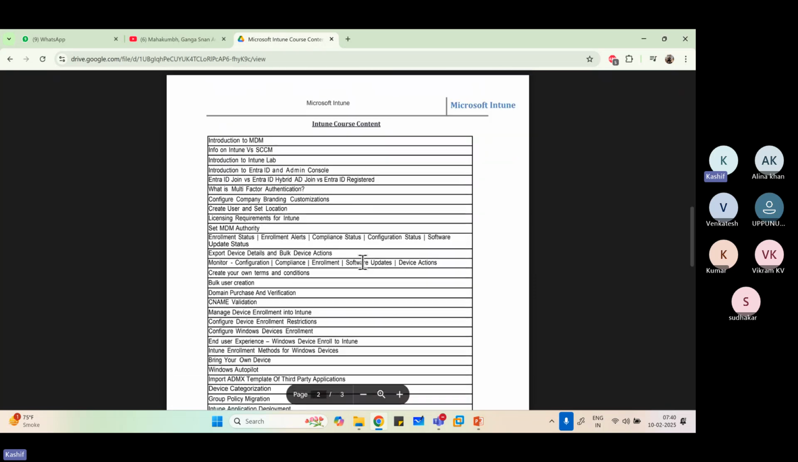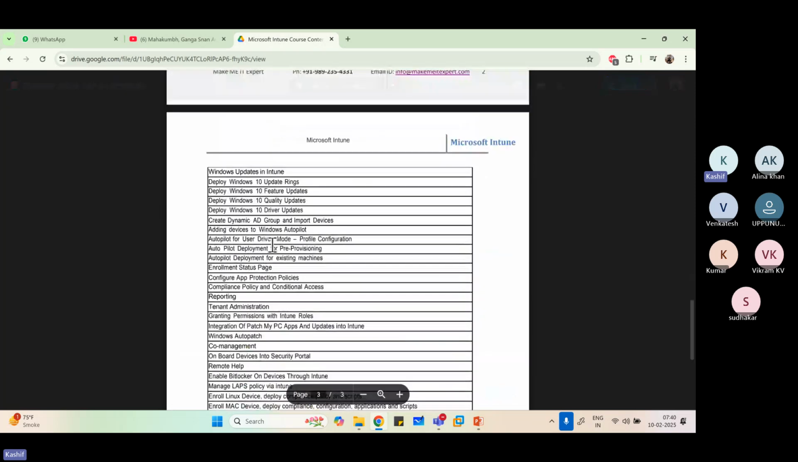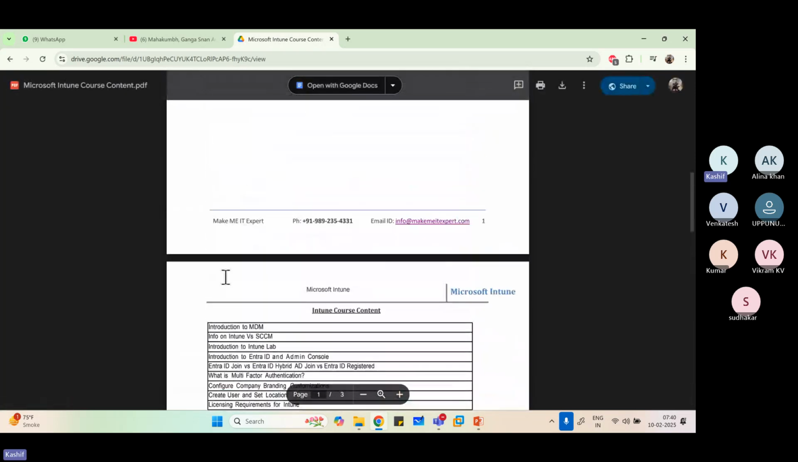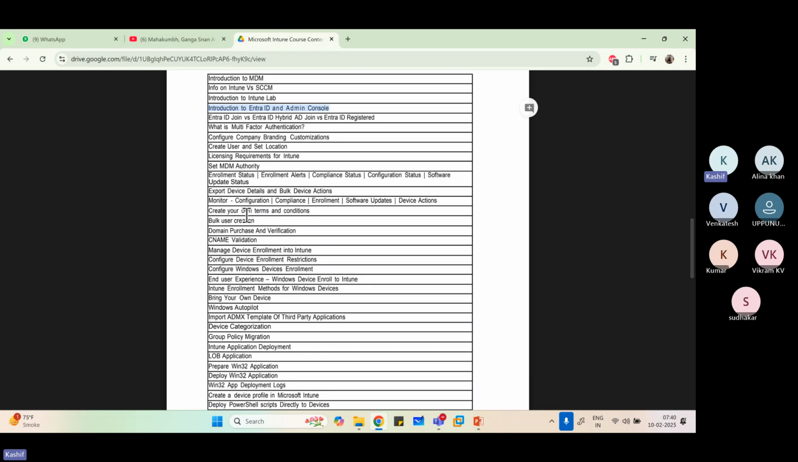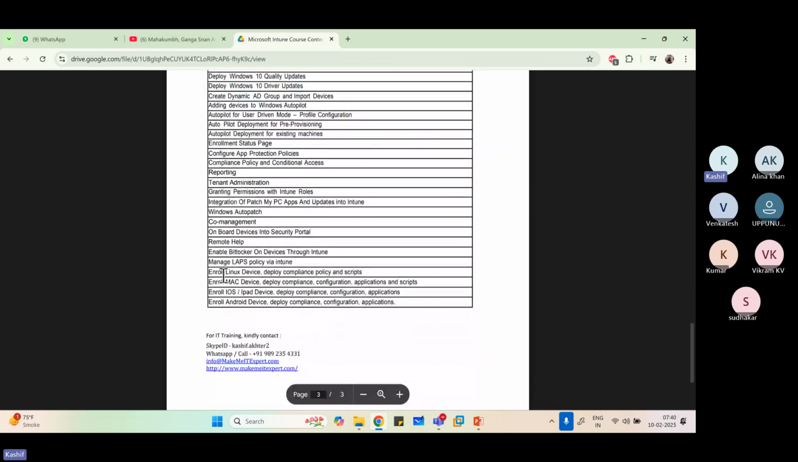And you have this course content. We will start from scratch, like introduction to MDM, information on Intune versus SCCM, introduction to Intune Lab, then Azure Active Directory and all, right? So these things we will be doing. Then we will be doing Linux enrollment, Mac enrollment, iOS enrollment, Android and iPad enrollment. So those things we are going to cover in this one. So that's going to take 30 to 35 sessions to finish all the topics. And we will do the practical.